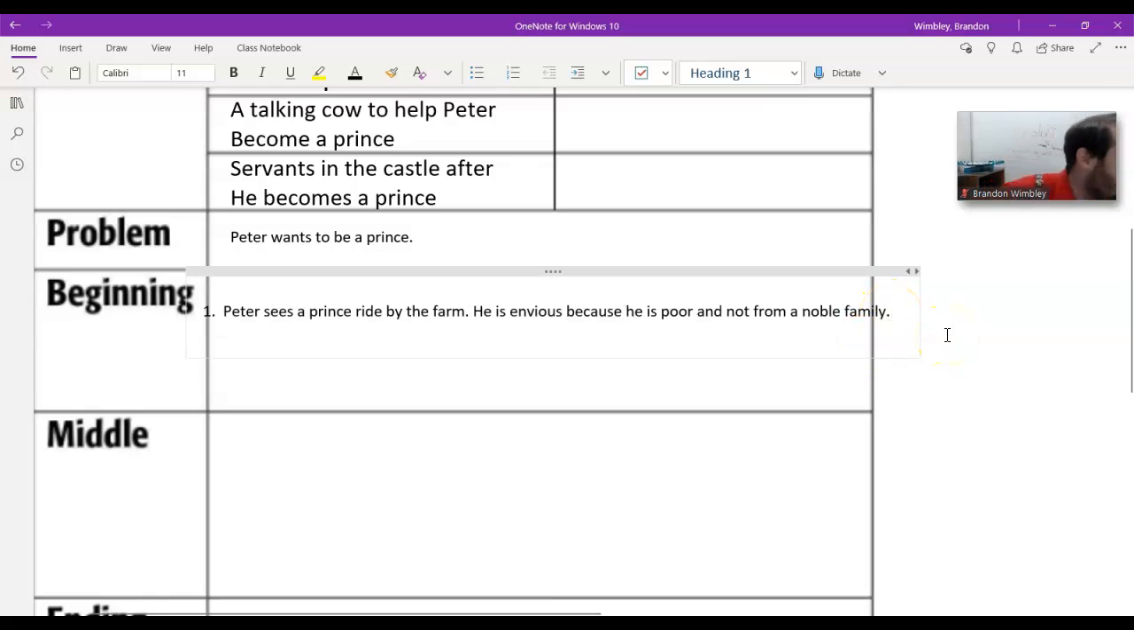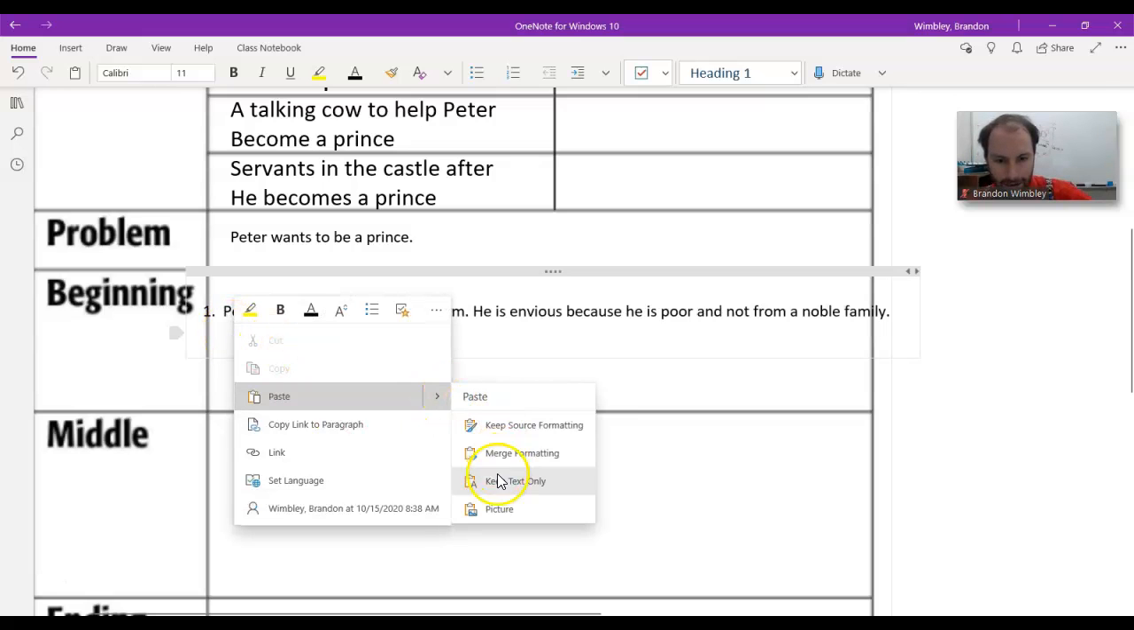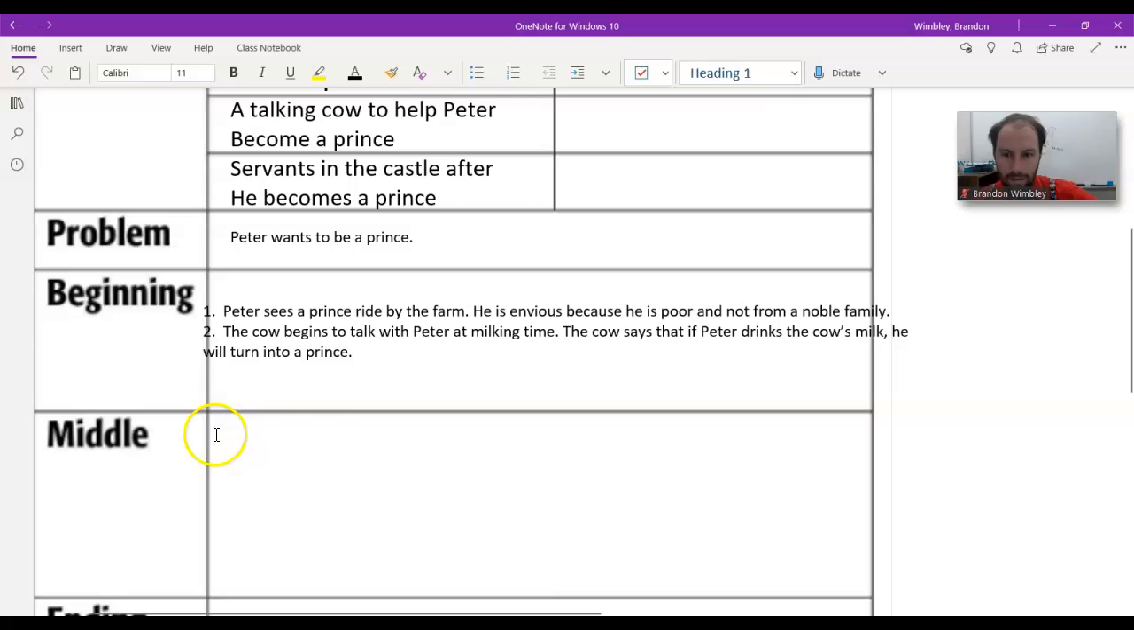And now, what might happen next? Well, he's jealous. And so this sets up that major problem for my character of wanting to become a prince. So my next event follows from this, and it's going to build on it. So I have the event in the barn where the cow tells him he can drink the milk to become a prince. So these events are going to be the first part of my story. So I'm going to put the cow begins to talk to Peter at milking time. The cow says if he drinks his milk, he will turn into a prince. So let me put that down. So that's kind of the beginning. That's how my problem gets started, and it's laying out the rest of the structure.